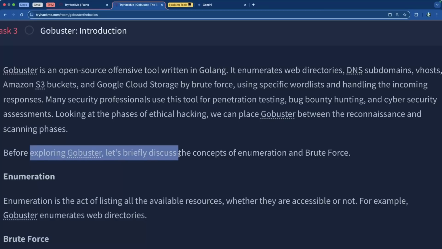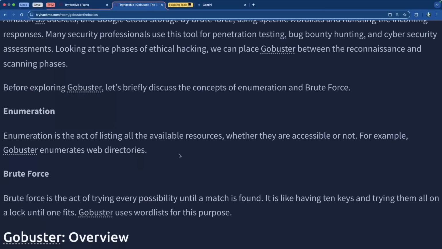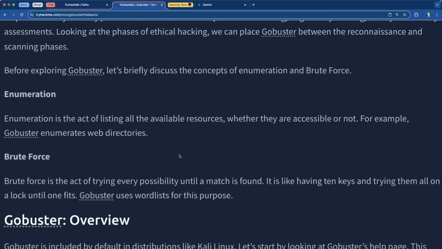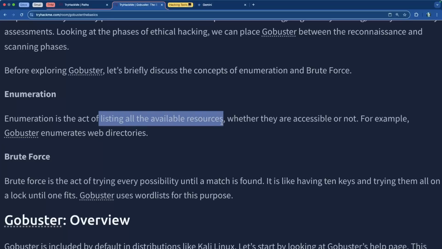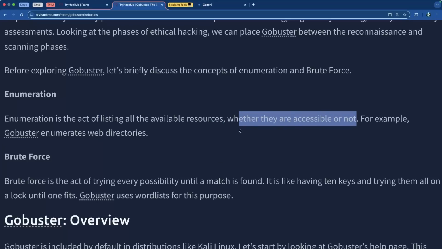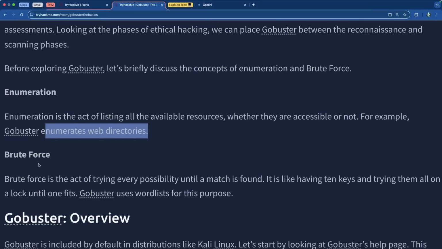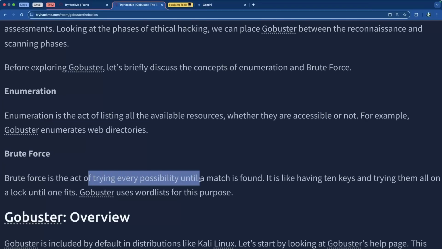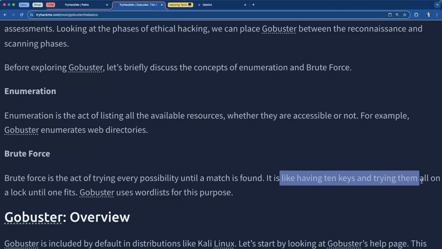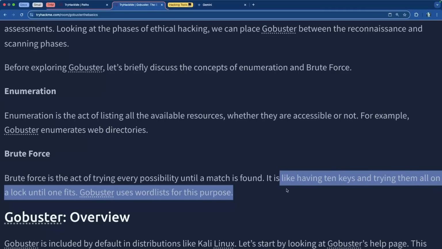Looking at the phases of ethical hacking, we can place GoBuster between reconnaissance and scanning. Before exploring GoBuster, let's briefly discuss the concepts of enumeration and brute force. Enumeration is the act of listing all of the available resources, whether they're accessible or not. For example, GoBuster enumerates web directories. Brute force is the act of trying every possibility until a match is found, like having 10 keys and trying them all to unlock a specific lock until one of those keys actually fits.